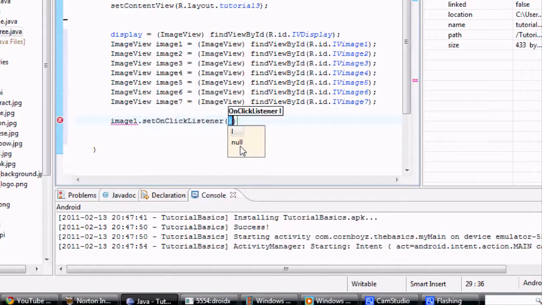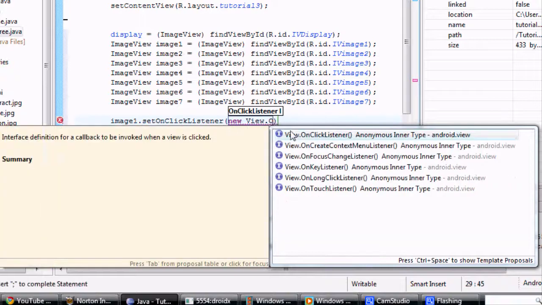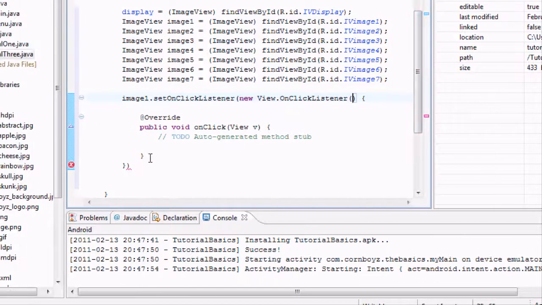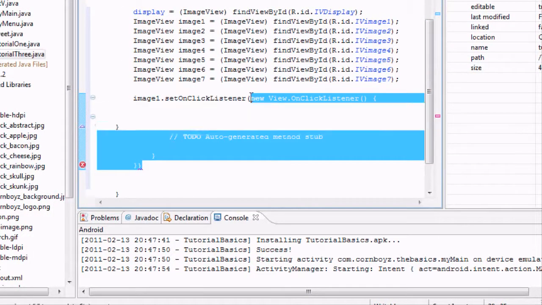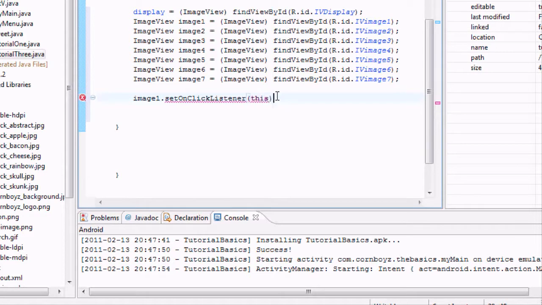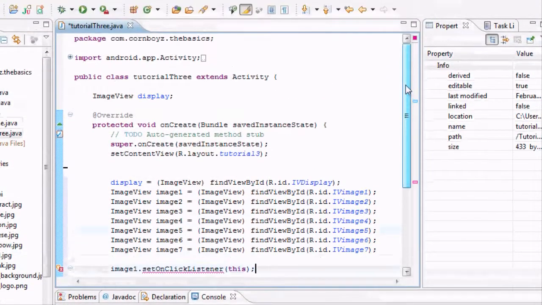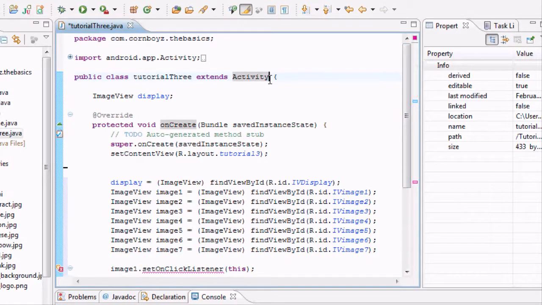But yeah, we're going to say setOnClickListener, and like we used to do, new View.OnClickListener, and then we'd set up our method in here. But that's going to be really sloppy and a lot of coding, so we're going to do it a little differently. Basically we need to say this. And you're going, what? What this means is we're going to implement the OnClickListener interface up here, so we can make our code look a little prettier. So you have to do implements View.OnClickListener.